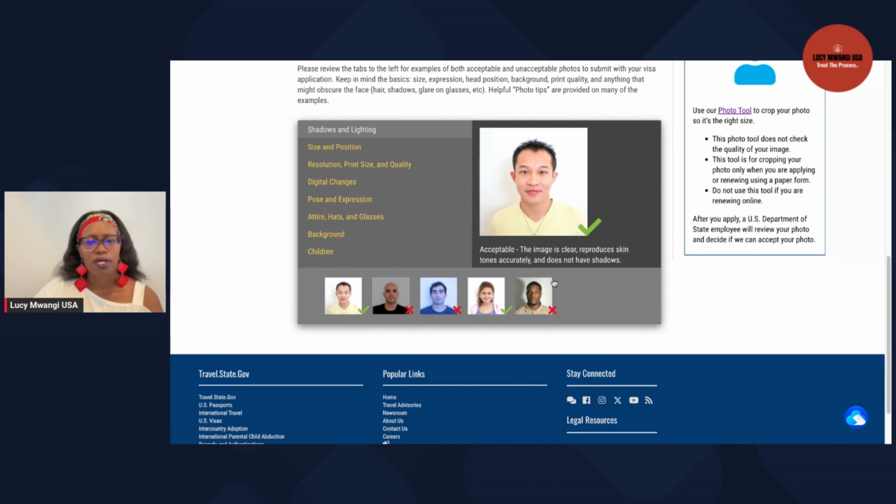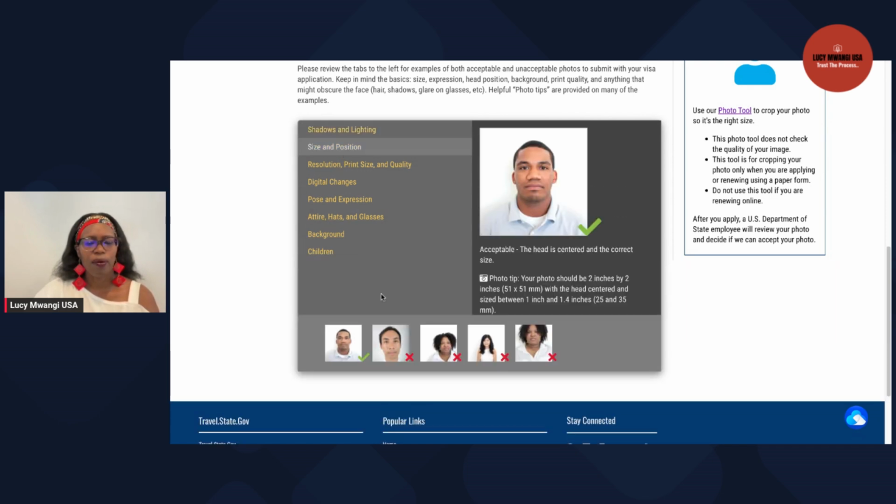So look at this one. This one has shadows. This one is blurry. This one, I don't know what they did with it. I think they cropped it. I'm not sure. They have the good ones and the unacceptable ones. As far as the size and position, the head is centered and the correct size. So this is a good picture.